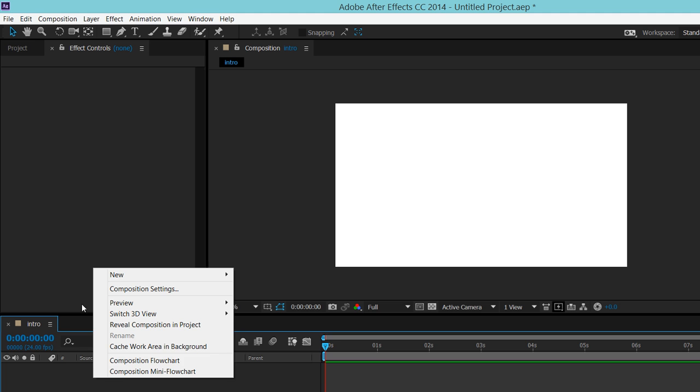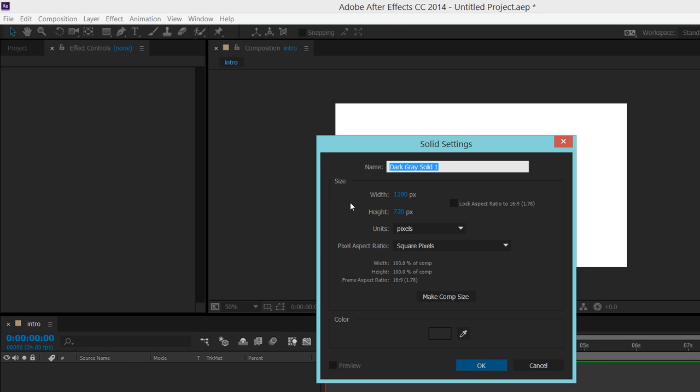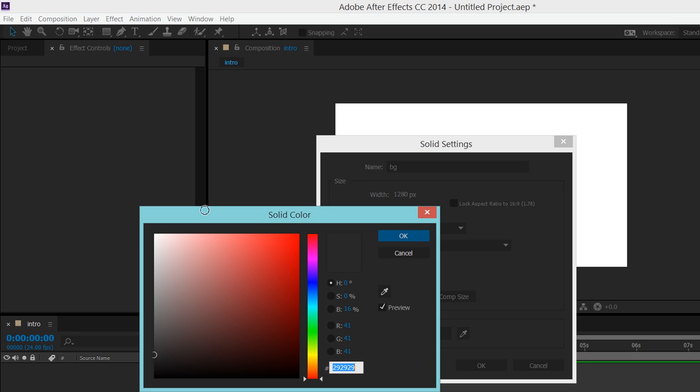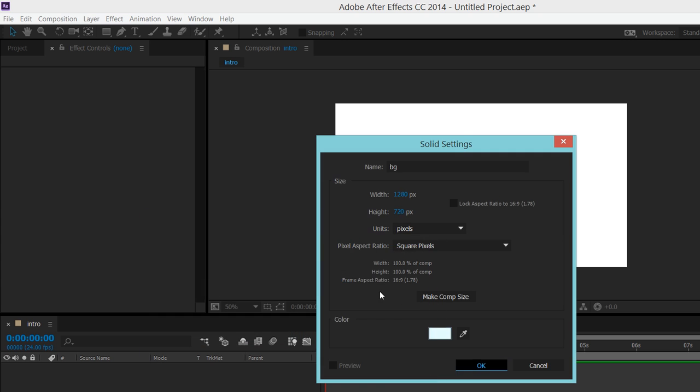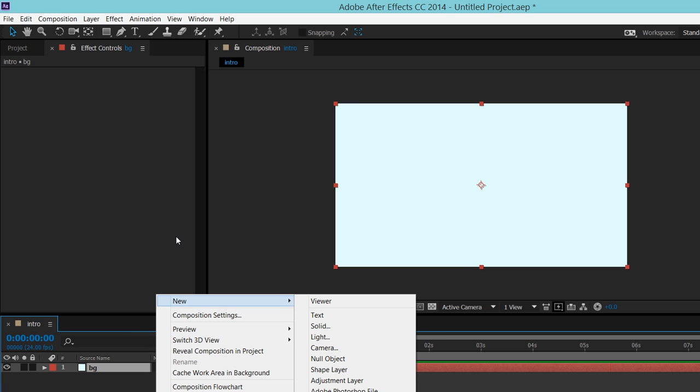So anyways, let's go to new, and we're going to go to a solid, and this one will just be called the BG for right now. And we're going to choose the color to be a slight blue, just real light. As you can see here, the color code is E3FDFF, and that's only if you guys want to use that. And it's a nice little blue color that I think looks really good. So now we're going to go to new again, and this time we're going to go to a shape layer.